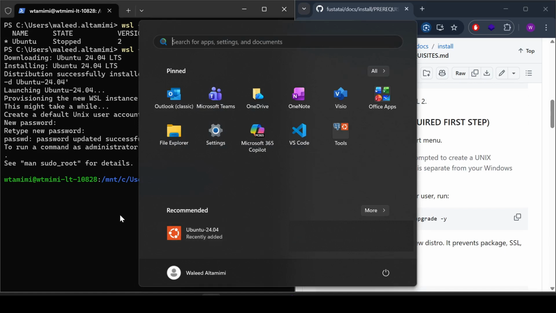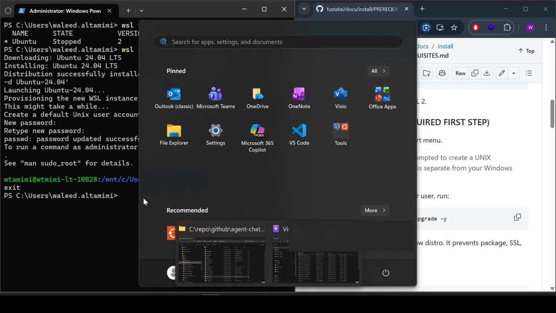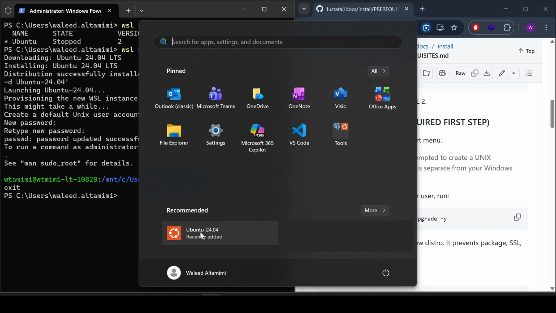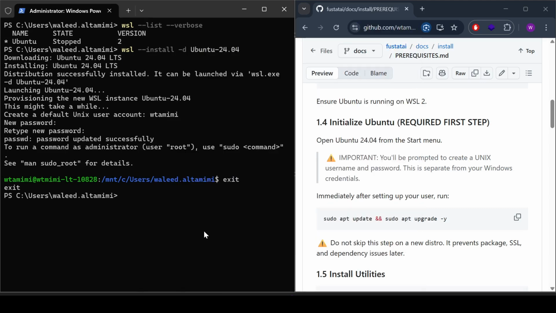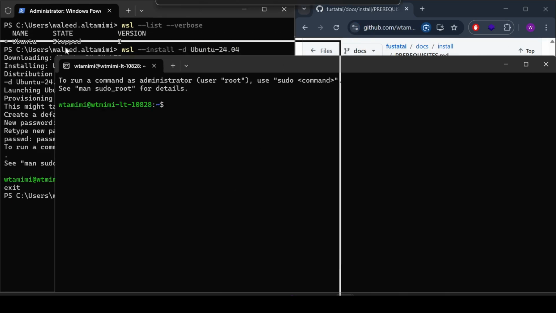Now, if you open the start menu, you should be seeing that Ubuntu is already here. So we can actually start it from here. Let me just exit this terminal and then start Ubuntu. This is usually the way that you're going to do it, just open the shortcut from the Windows menu. And now we are running inside Ubuntu.